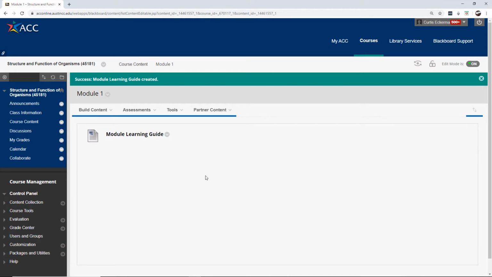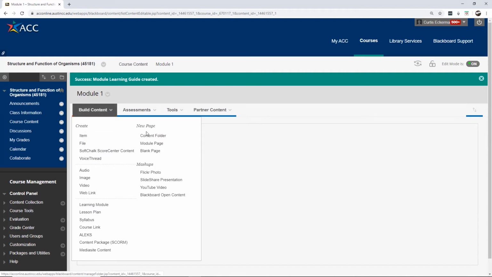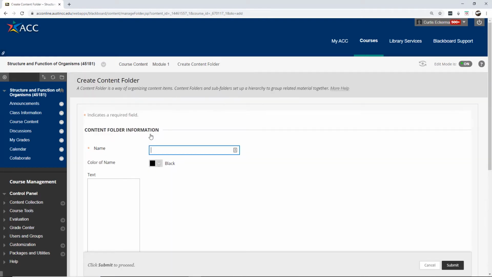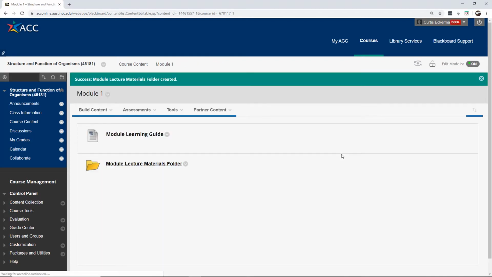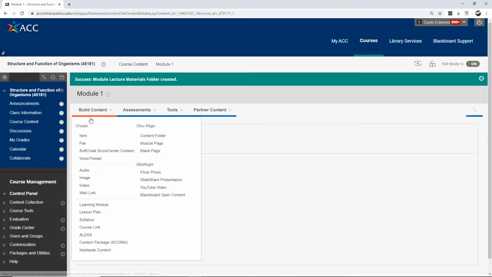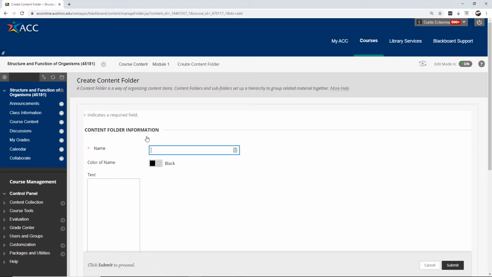I need a folder for the module lecture materials. So I'm going to create a content folder. I'm going to do a module lecture materials folder. I'm also going to need a lab materials folder. I'll do the same thing here.